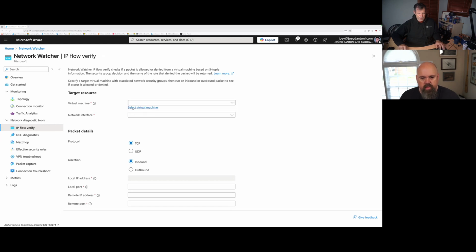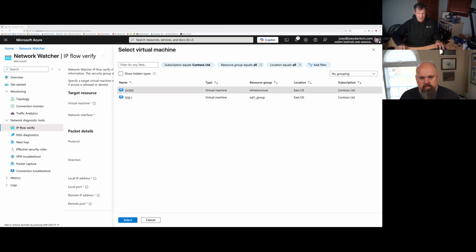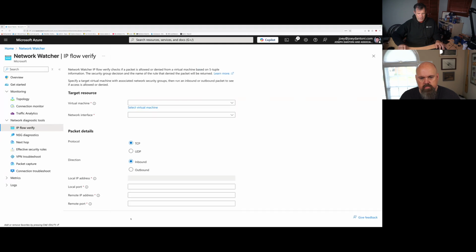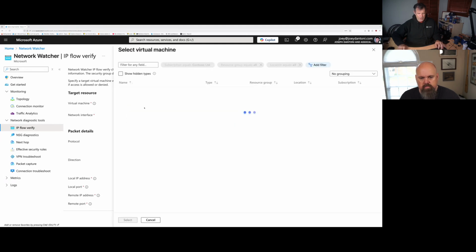So let's use this tool. And I created a new SQL VM this morning. By the way, SQL 25 VMs are not available yet. They will be at some point. They're not yet.